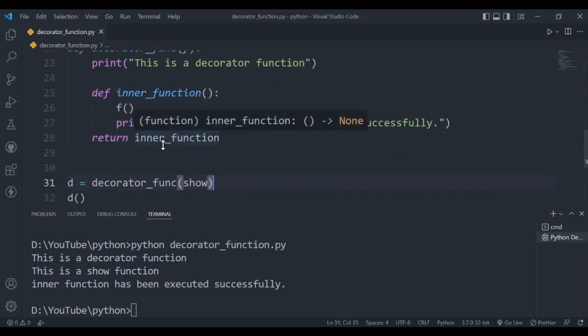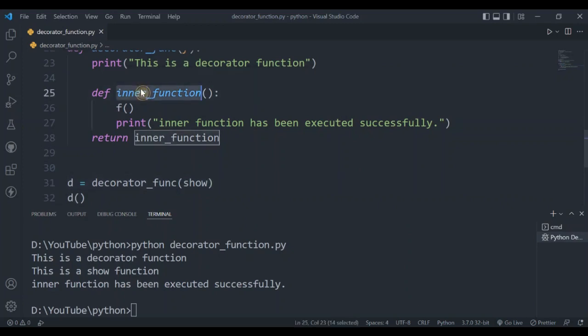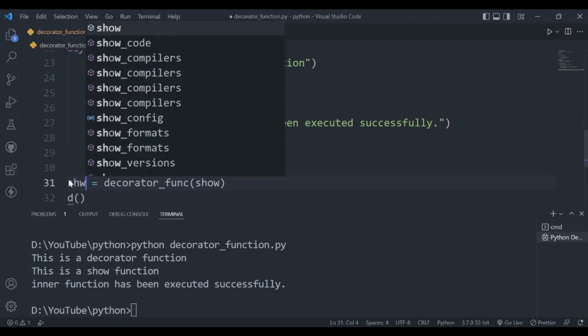So when we call this function, it will execute the inner function, and this inner function calls our f function, and then it will print a print statement. So here you can see that I am just using d here. We can use any variable here, so better we use a show variable.